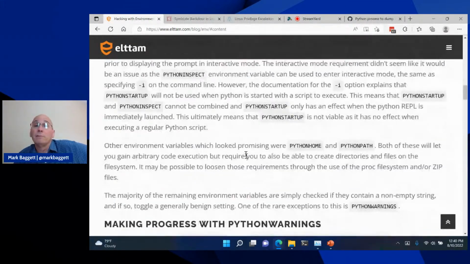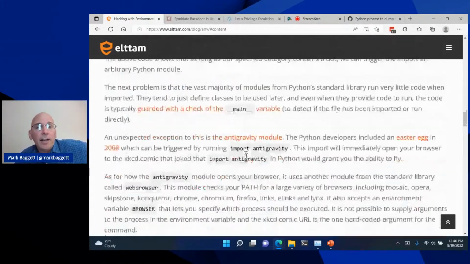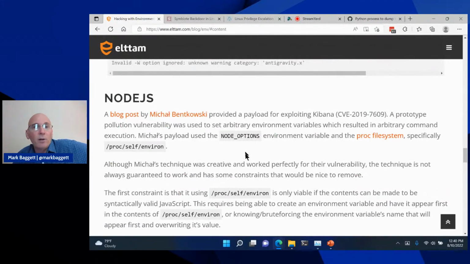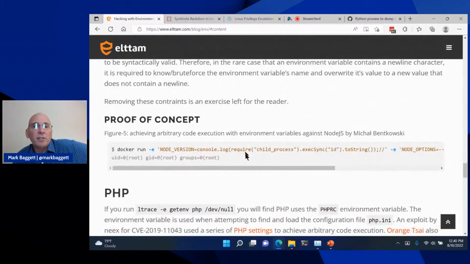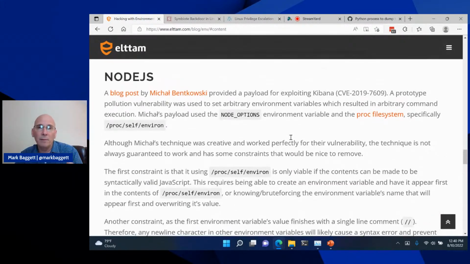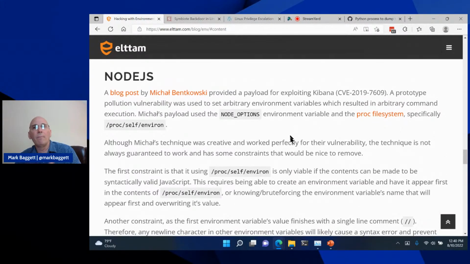Or Python. Love Python, right? Or how about Node.js, right? Many of these different applications, PHP and others, are like this: by just creating environment variables, the attackers can point those applications to include their malicious payloads as ways of backdooring the systems.